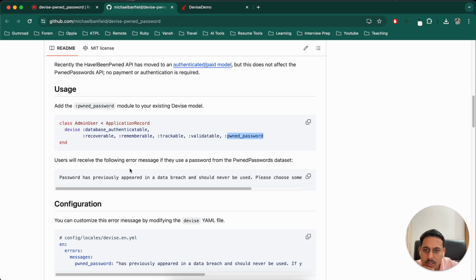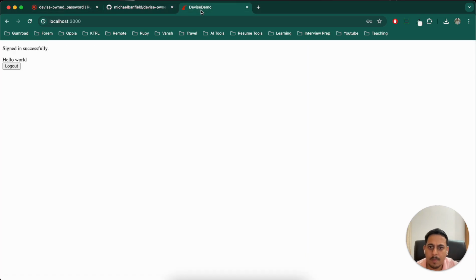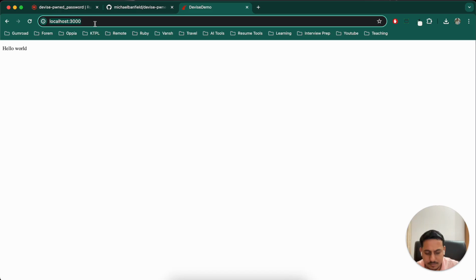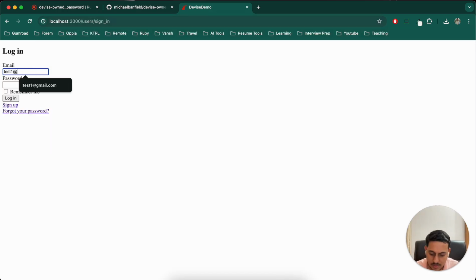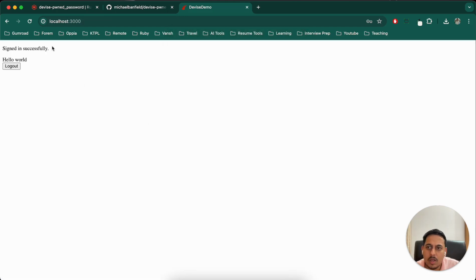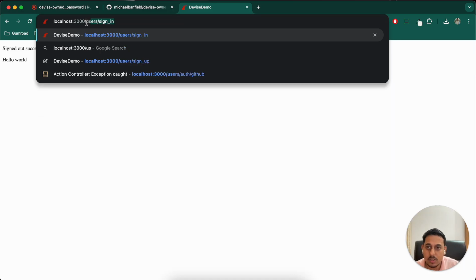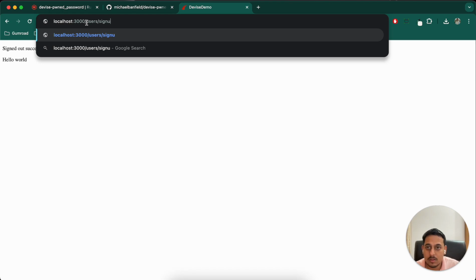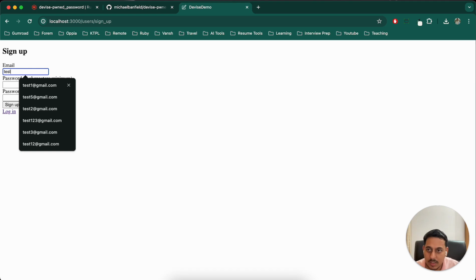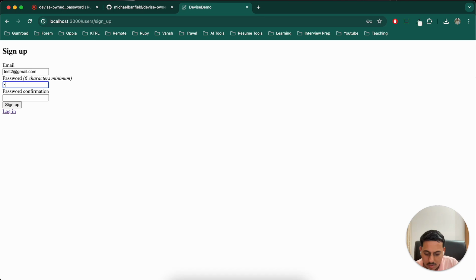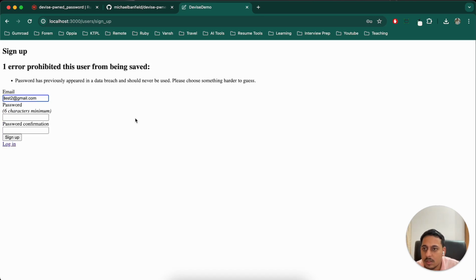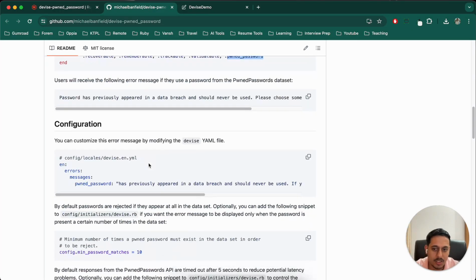Users will receive the following error. So let's try this out. Let's log out. test1@gmail.com, 123456. In this case, it was not showing any warning. So let's try to do sign up at localhost:3000/users/sign_up. Let's sign up a new user, test2@gmail.com, 123456, 123456. Now we can see: password has previously appeared in a data breach and should never be used. Please choose something harder to guess. Great. So you got the idea of what this is about, and we have done it.